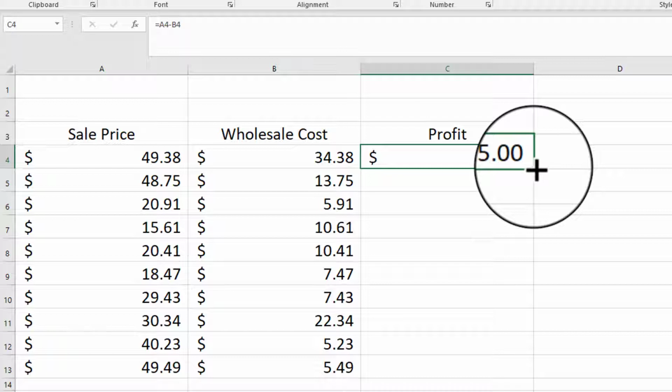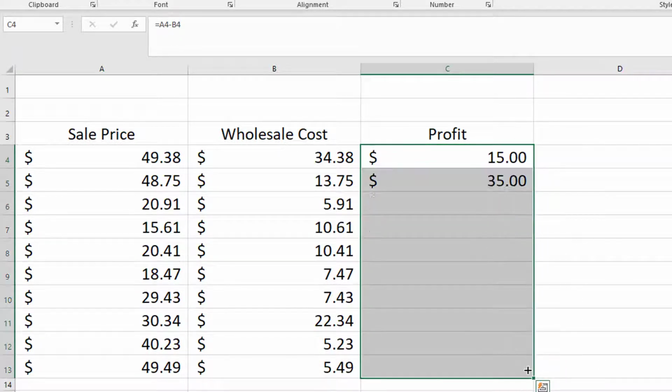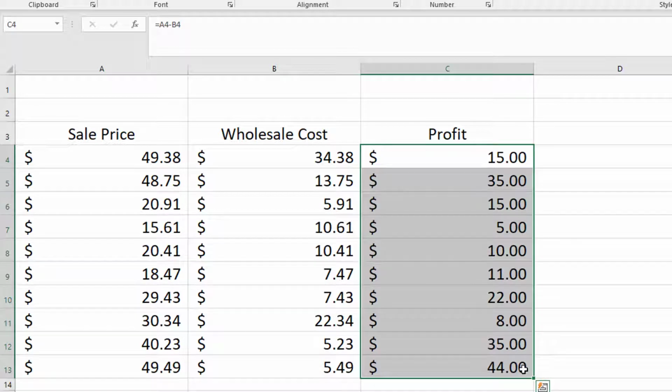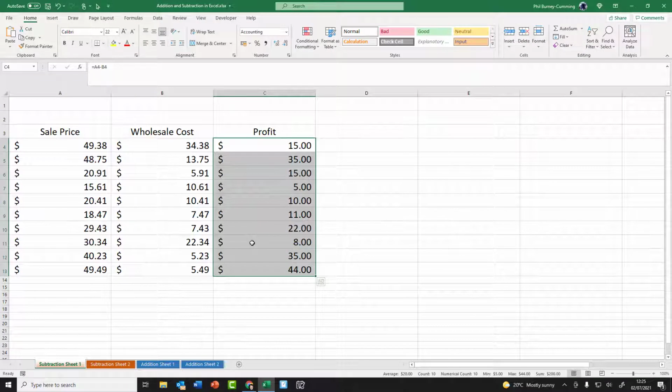I'm going to press the left mouse button and drag all the way down, and you can see all the rows then get filled in with the correct calculation. So that's a very common way of doing it, and it's okay if you've got a basic set of data. However, I want to show you an alternative which hopefully you will find more useful.